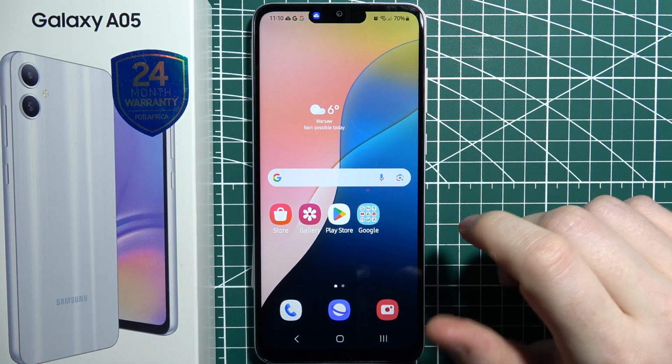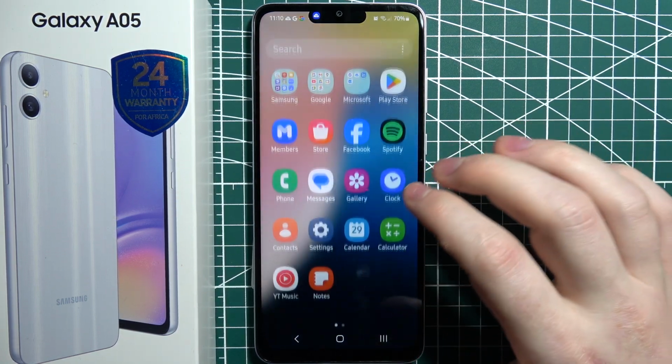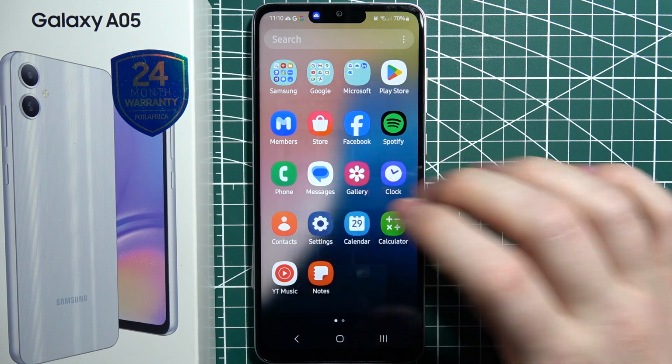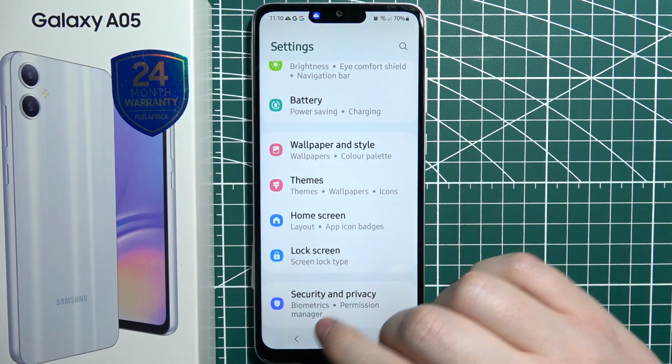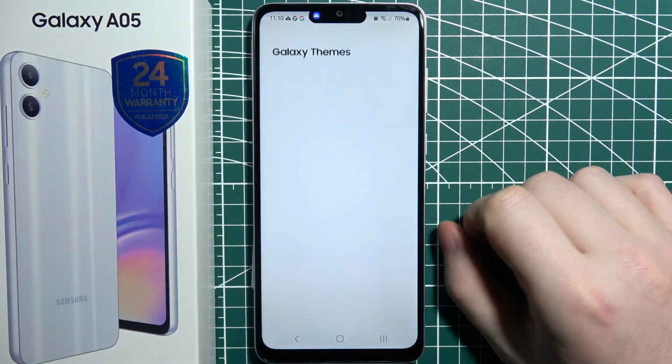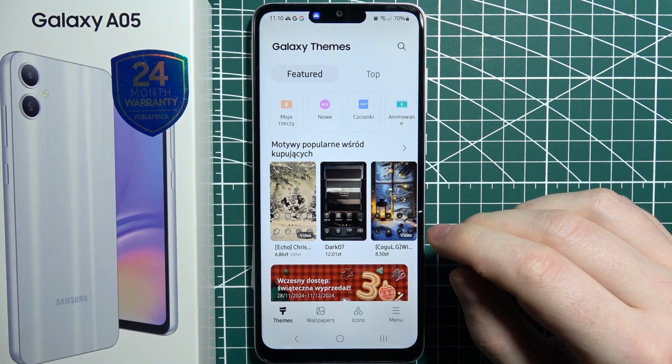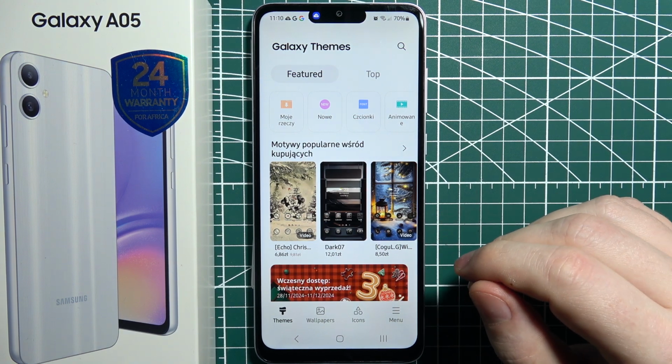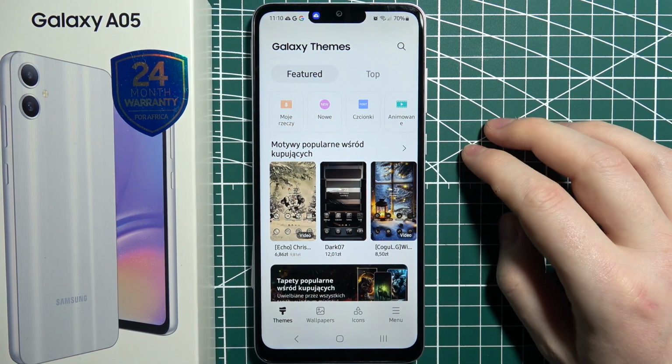To change a theme on the Samsung Galaxy A05, first let's launch our settings. Then we can find the themes section right here. If you open it for the first time, you will need to log in to your Samsung account.